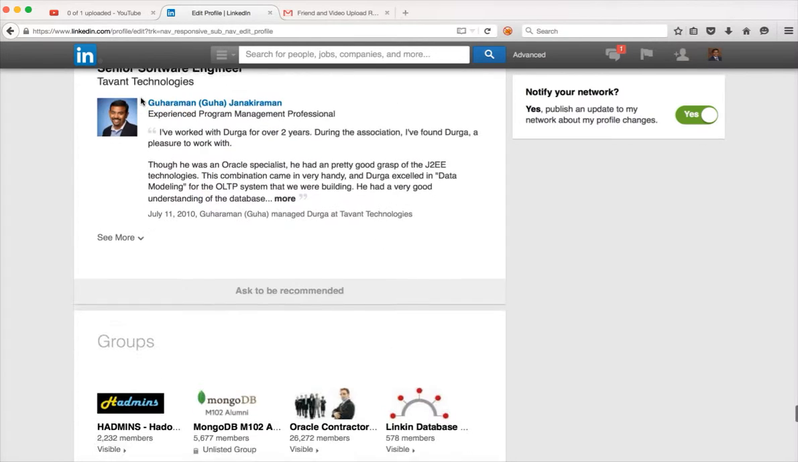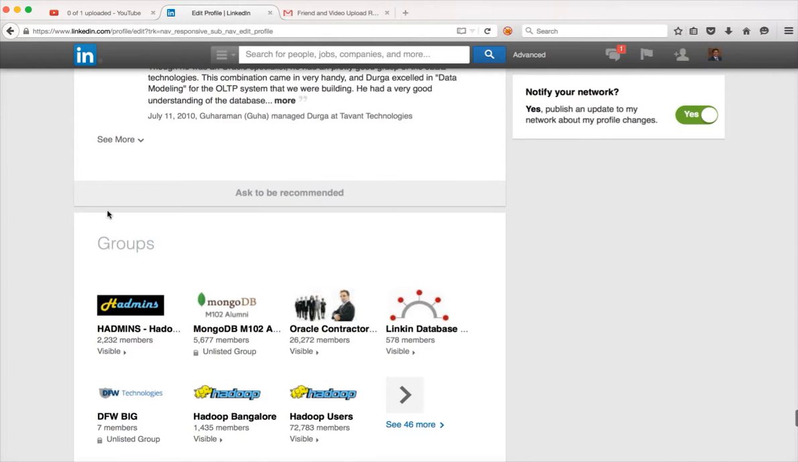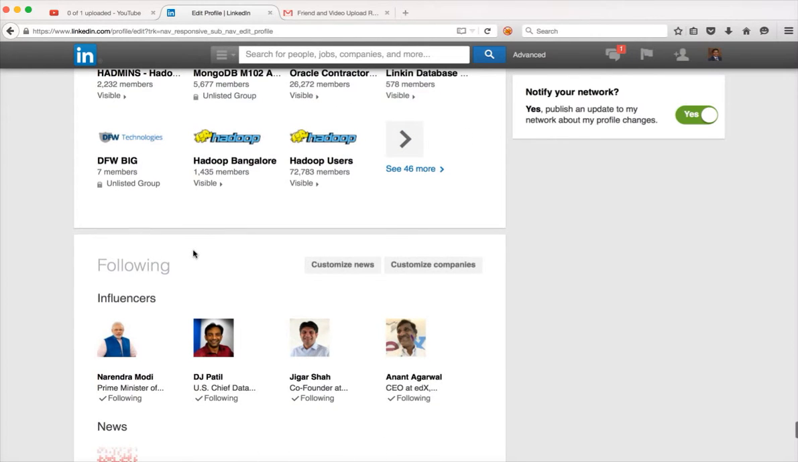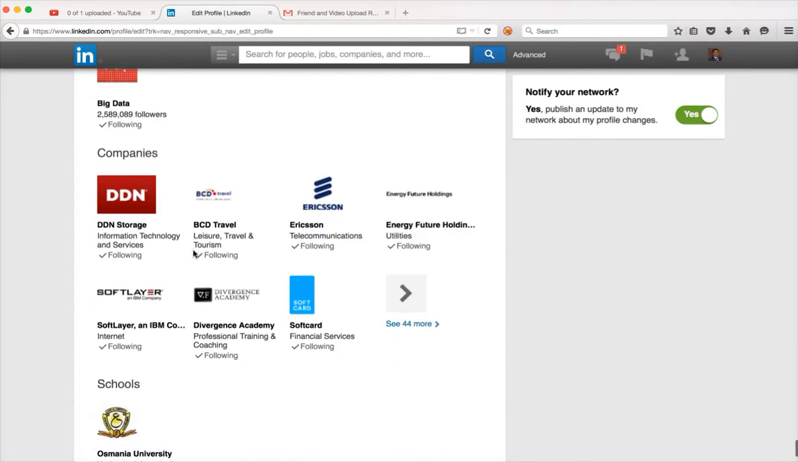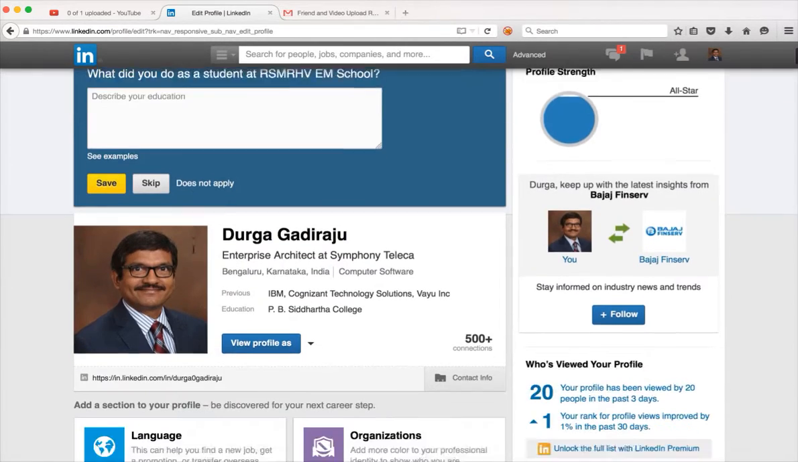Recommendations, endorsements from the good people who have some credibility in the industry. And if you want to follow some groups, you can see the group section. Group section will be covered in detail in subsequent videos, but for now, these are the most important things when it comes to your profile.